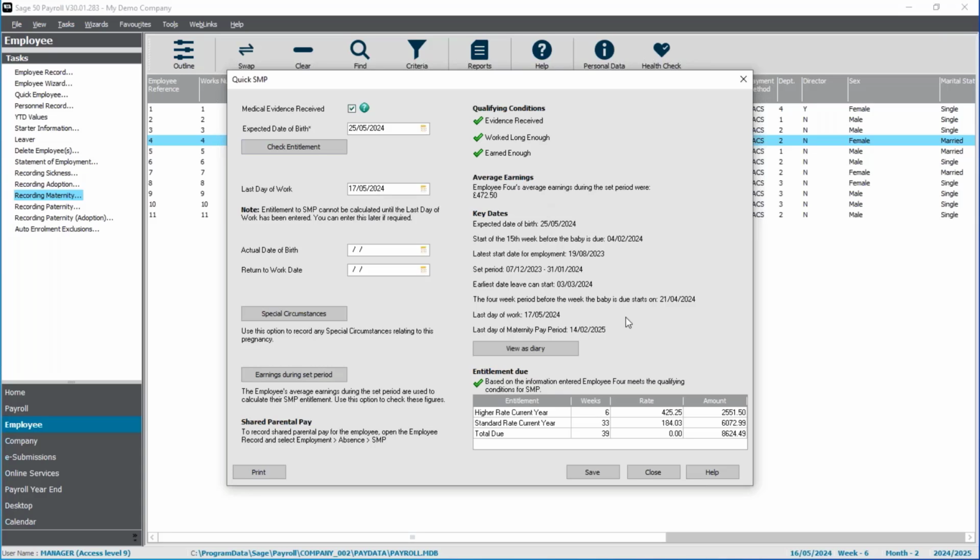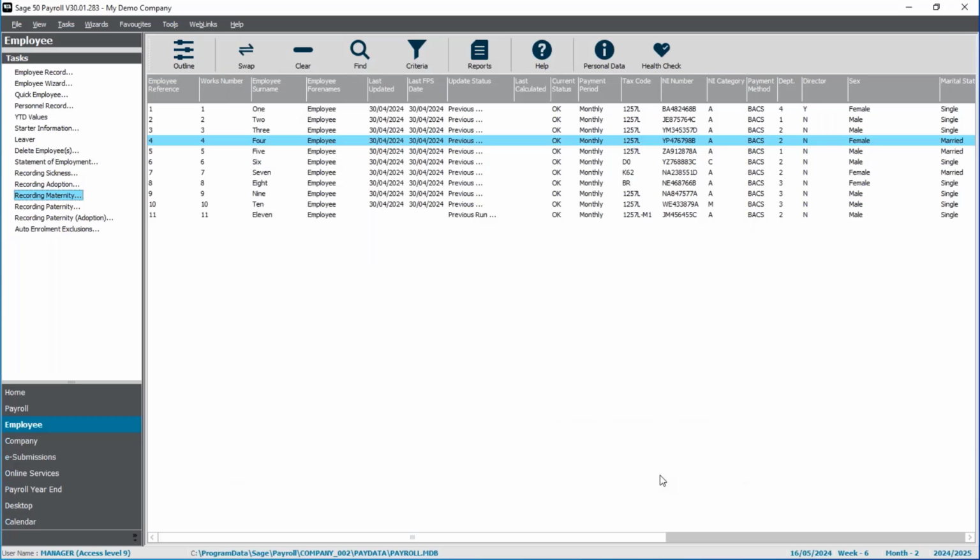It's worked out all of the key dates, and it's displaying the statutory entitlement to their maternity pay here in the bottom right-hand corner. So we do run other webinars on statutory payments, where we go into more detail on how to set this up, but this is one of your preparation tasks before running a payroll. So I'm just going to save the details and close out of this screen.